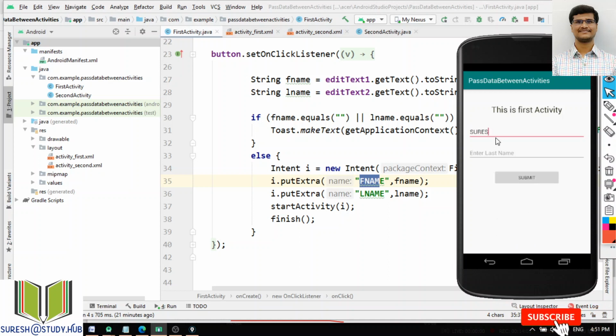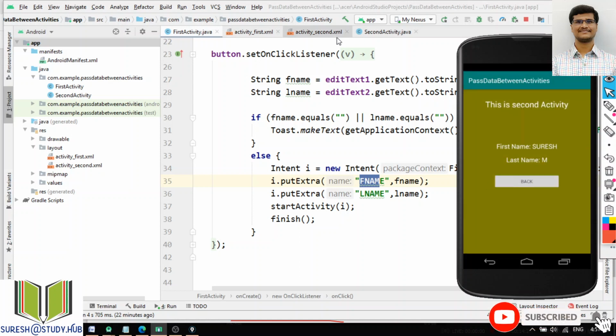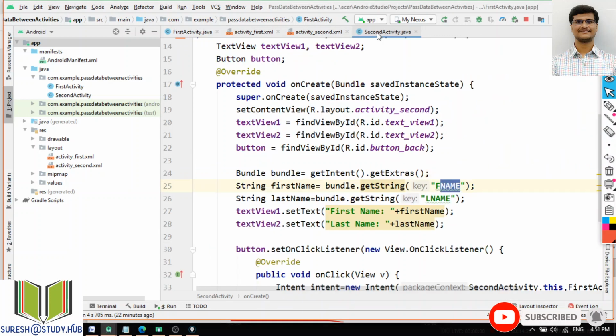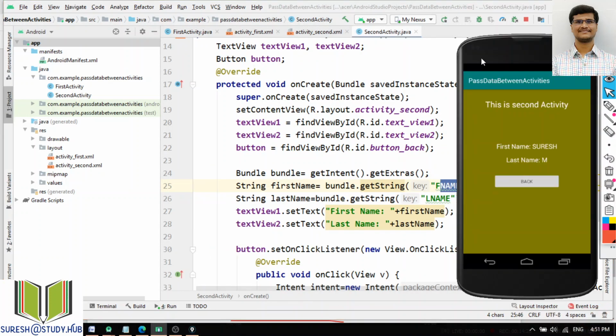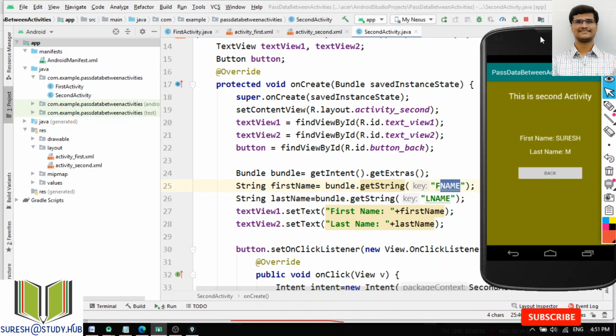So I will write the first name and last name. Within this intent, as soon as something is written, it will go to the else block and the intent object is created. Before starting the activity, first I will save the first name Suresh in fname and the last name M in lname. Whenever I click on submit, it automatically goes to the second activity. In the second activity, the string first name gets the string by using the key fname. So in fname we have Suresh and in lname I have M.